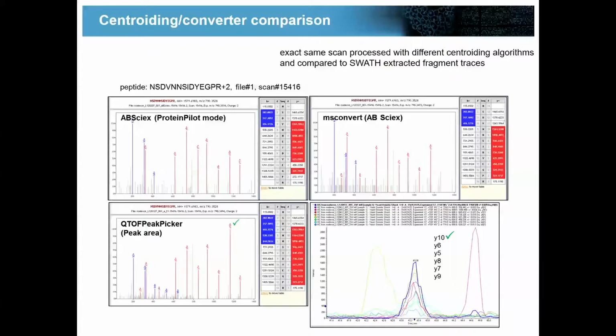This is an example of a single MS/MS spectrum which has been converted and peak picked using three different tools. This is the ABSciX converter. This is MSConvert, which is using the vendor option, so it's the ABSciX API doing the peak picking. I should say that this is now performing better than it is in this picture, but I just show it for the purpose of illustration. And then this is a tool called QTOF Peak Picker, which was developed in our lab.